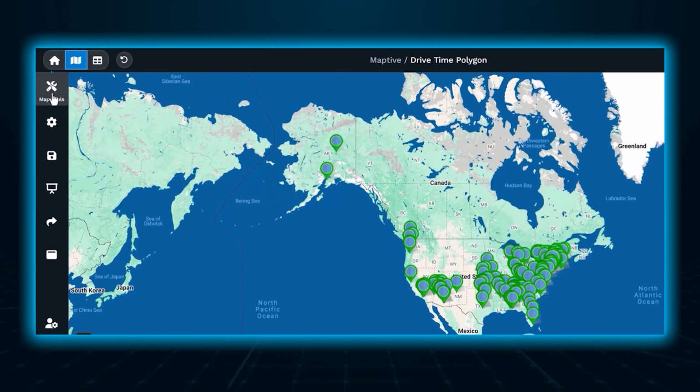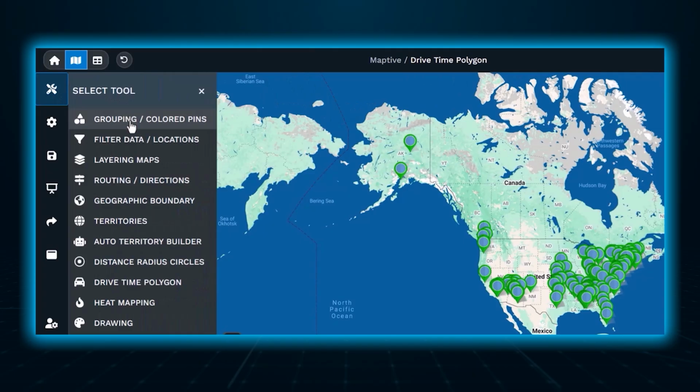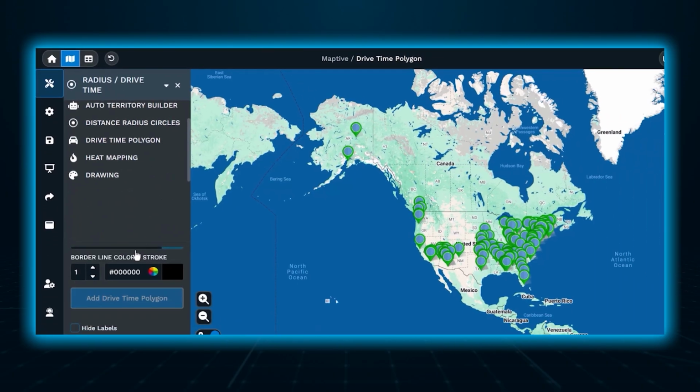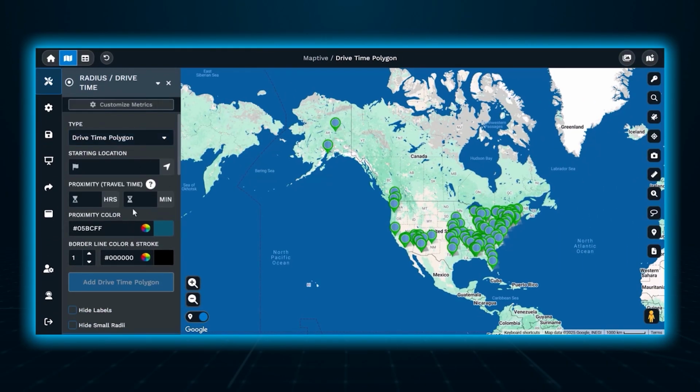You can find this in your toolbox here on the top left corner, in the wrench and screwdriver. And we've got the Drive Time Polygon nearly at the bottom, but not quite. Clicking this will open up the tool. In this tool, you can actually still access the radius as well.